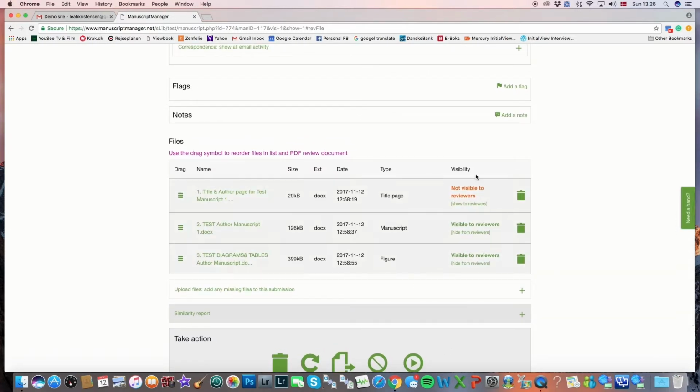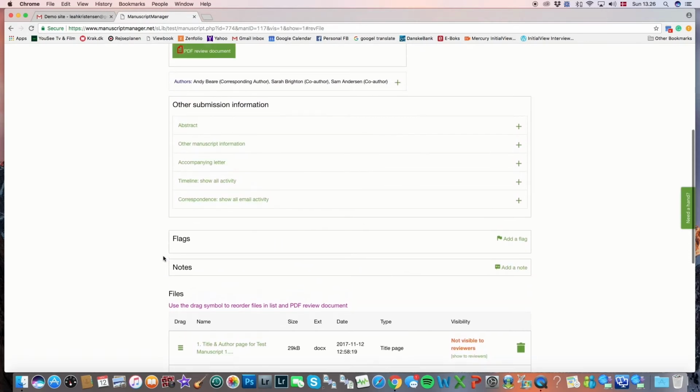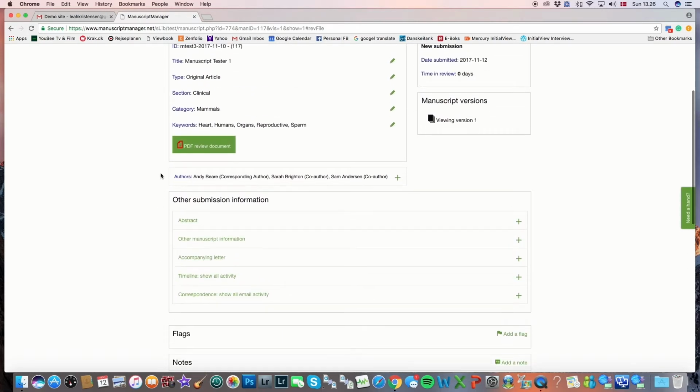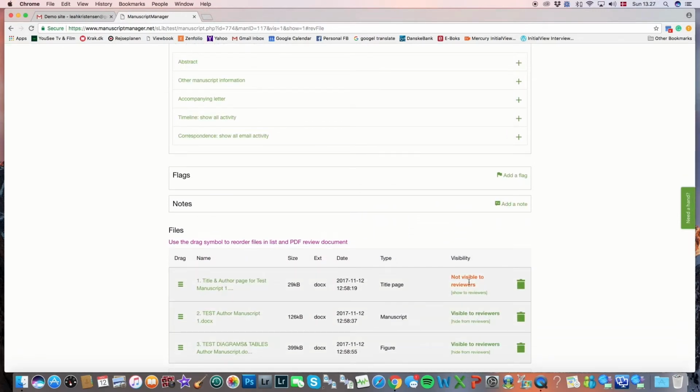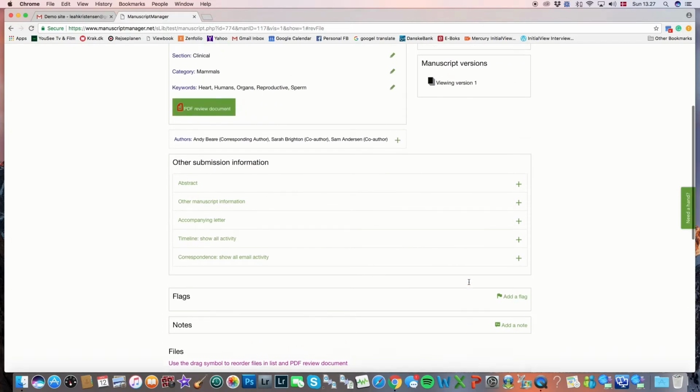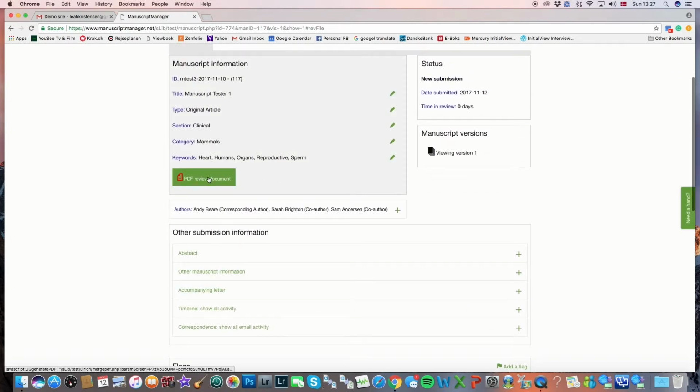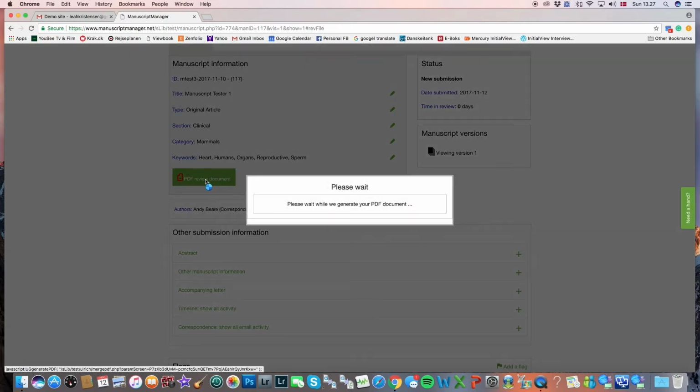As I said before, we did not want to show perhaps the author details, therefore we've made that not visible to reviewers in terms of the original documents that were submitted. Now I'm going to go up to that green button, the PDF Review Document button, and make sure that that sensitive information is not included and not generated in the PDF that will go further in this process. So let me click PDF Review Document.